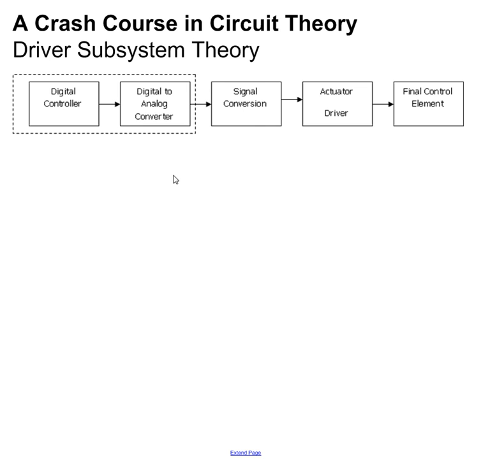This is a block diagram of a typical driver subsystem, which consists of the digital controller, which in our case is the microcontroller. Some microcontrollers have a built-in digital to analog converter inside. But right now we're just going to talk about straight digital control, and we'll move on to analog control in more advanced lessons.